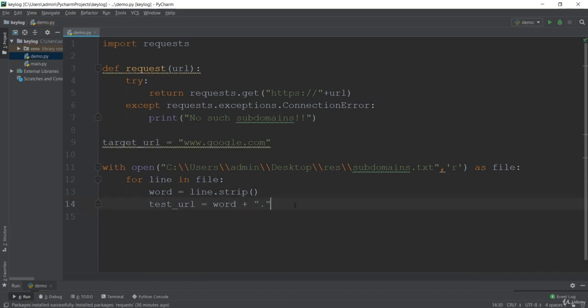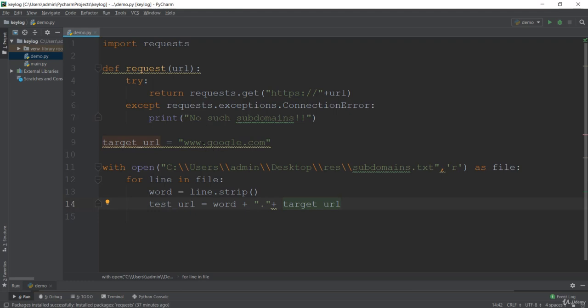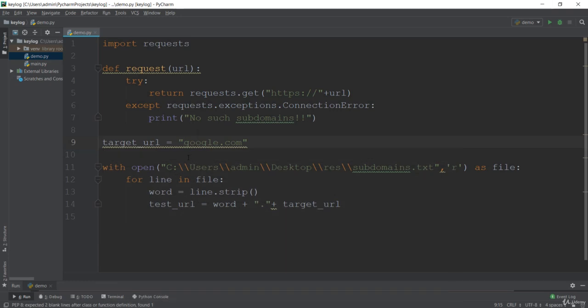And now the next thing is to add the target URL. So I'll just say target URL over here, and if you see, this target URL should not contain www, because it also should not contain this dot. So if you go over here, this target URL only contains this name and .com. That means we'll just remove everything. We'll just put here google.com as a target URL.